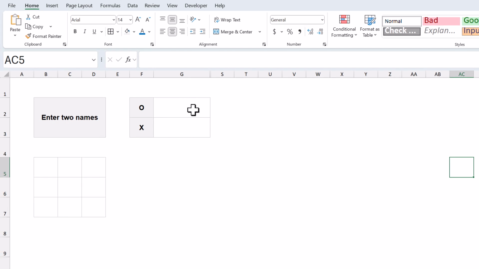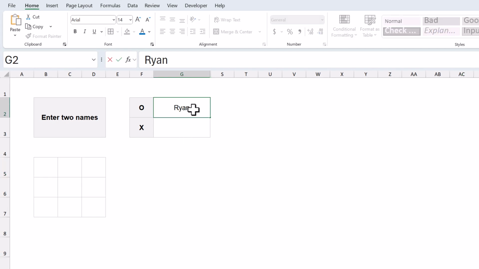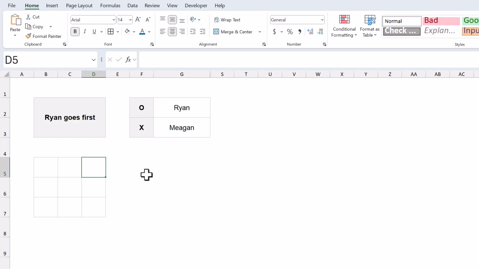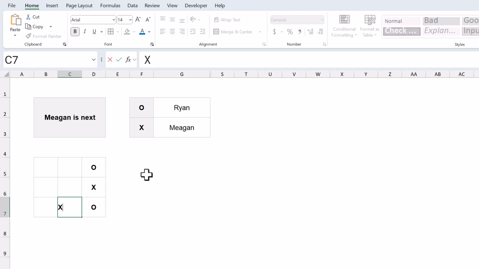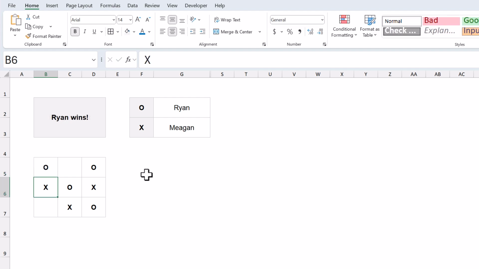All you have to do is follow the instructions in the box. Enter two names to play, then begin with the first player, and continue until someone wins or it's a tie. Then you can clear the board by pressing delete on your keyboard and play all over again.